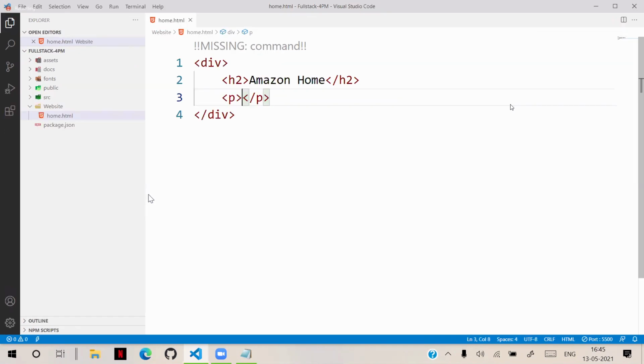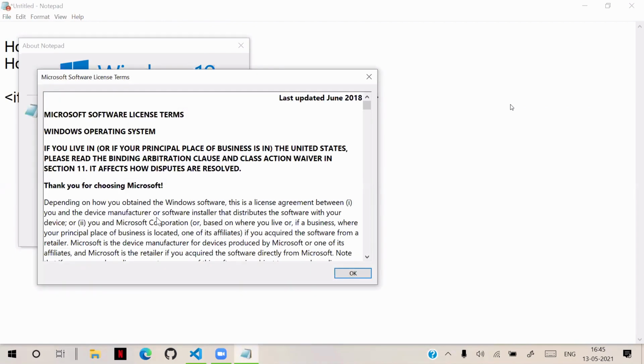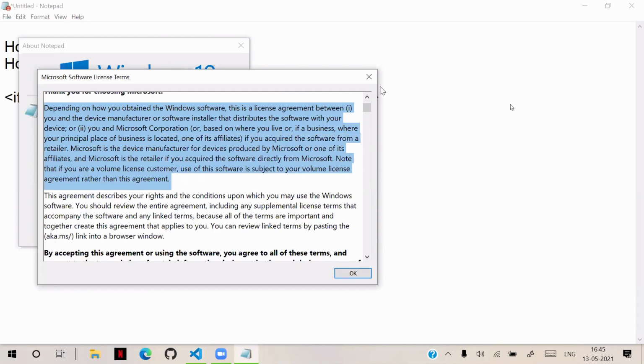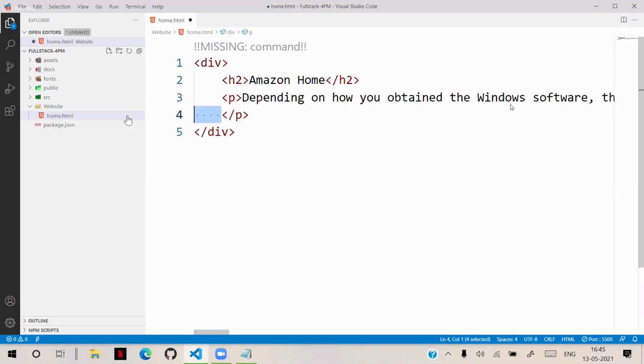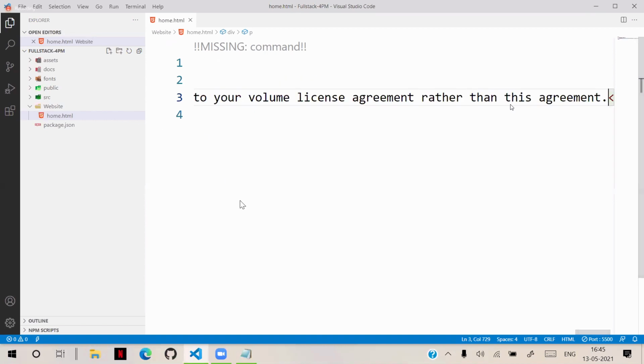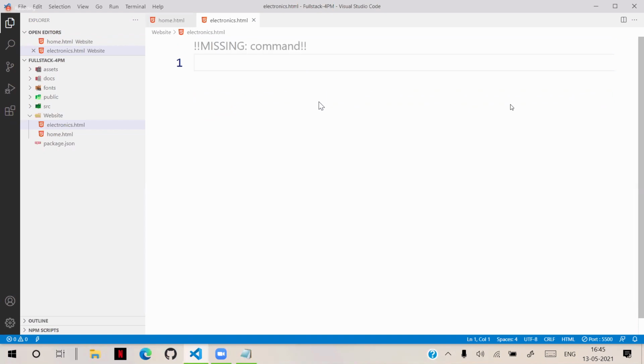Let's copy some paragraph information and keep that. That is the home page. We have some home, right? Now, next, I will create similarly another page in the website folder, electronics.html. In that, I will create a div and heading.